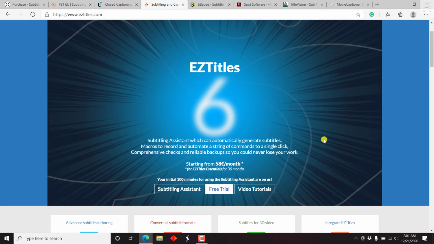And what we're looking at right now, from SubtitleNext, Telestream CaptionMaker and MacCaption, and now EzTitles, is that they're all flipping towards automatically generated subtitles. So this is very, very important, especially if you want to speed up your workflow and work faster when you're doing, let's say, bulk work. And they have a monthly option that starts around 58 euros per month. And then the asterisk says for EzTitles Essentials for 36 months.